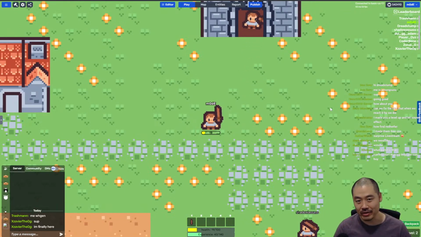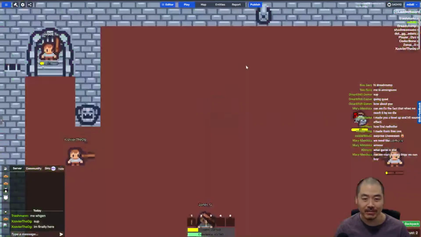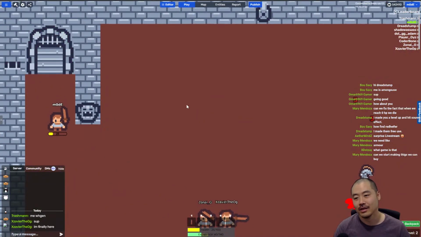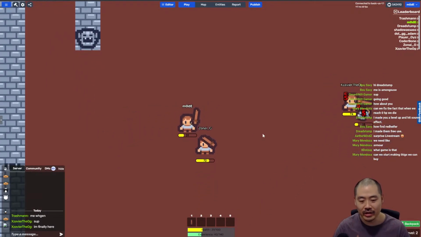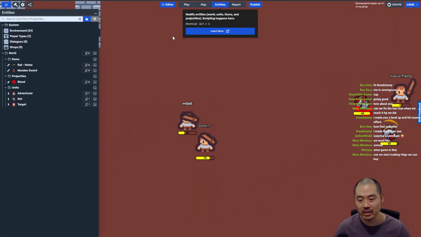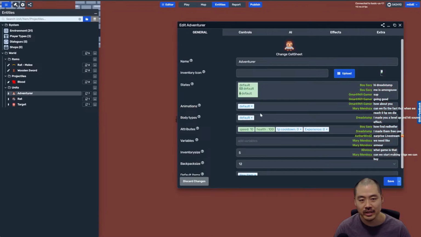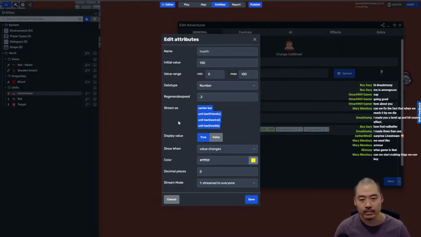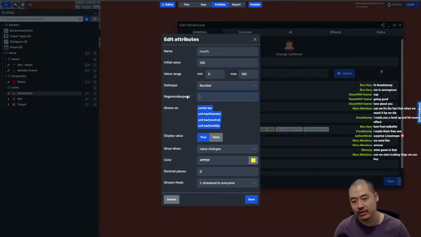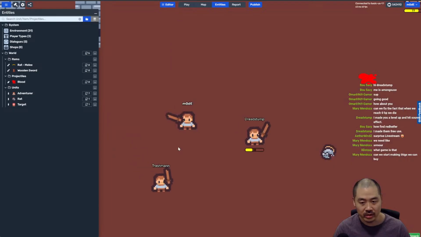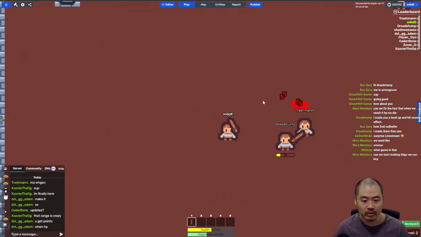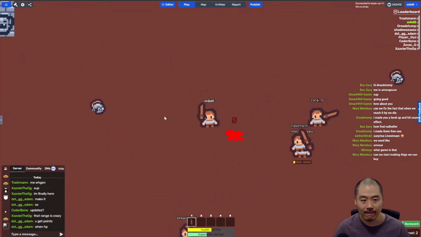Can we start making things that we can buy? Yes, we can. Let me just hold on. Let me fix some of the issues here though. Okay, so I see that health is showing up. I understand why the health is constantly showing up, because we have this thing called regeneration rate, which is set right here. Let me change that to 0 so it does not regenerate, and this way your health bar will hide and not always show like how it is right now.